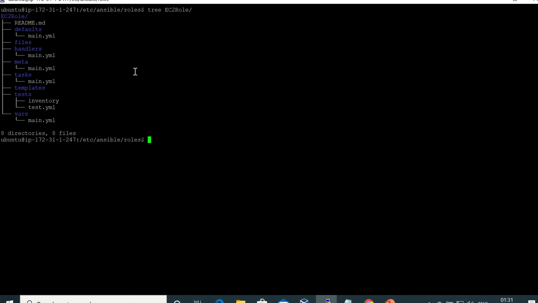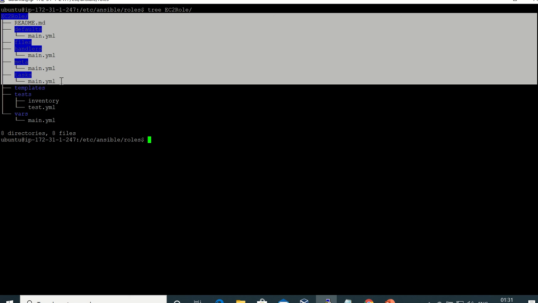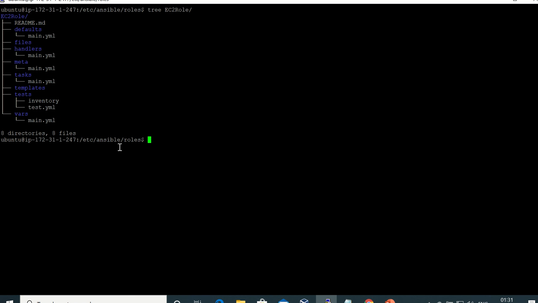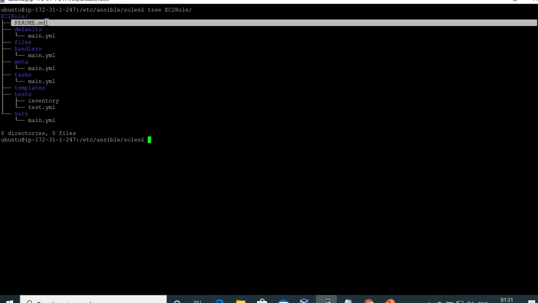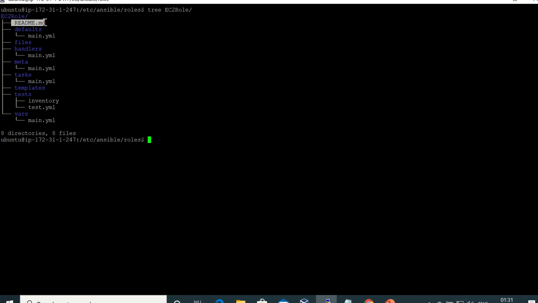Now see, this is how a typical Ansible role looks. This is the structure of an Ansible role. Okay, now let's talk about each directory within this role one by one. First, it starts with a readme file where you can mention your details, who has created this role and why this role has been created. So a brief description about the role you can mention here in the readme.